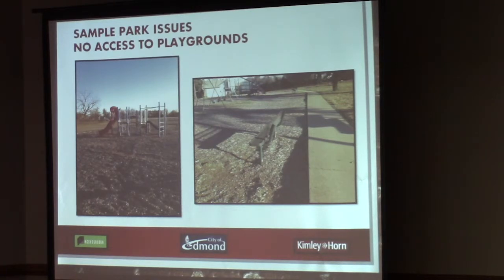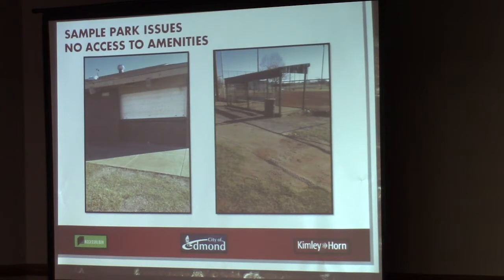So that's something that we have to look at, as well as the surfacing underneath. There are specific requirements to the surfacing so that kids in wheelchairs can use it, but also if kids fall, they don't get hurt. And so there's a balance between those two requirements.